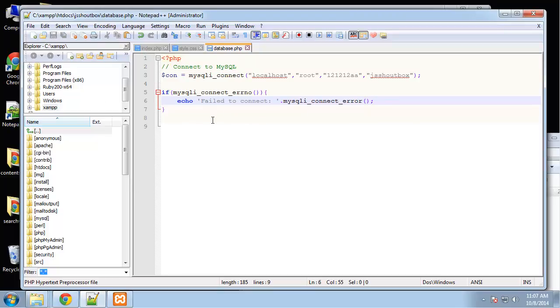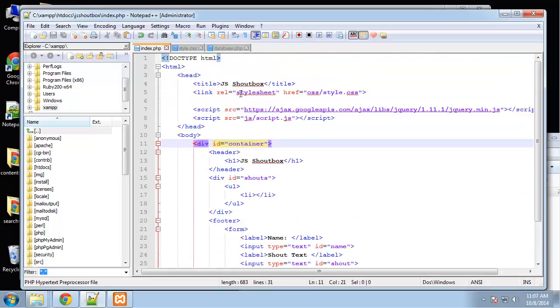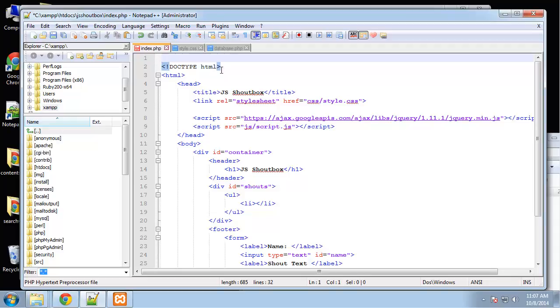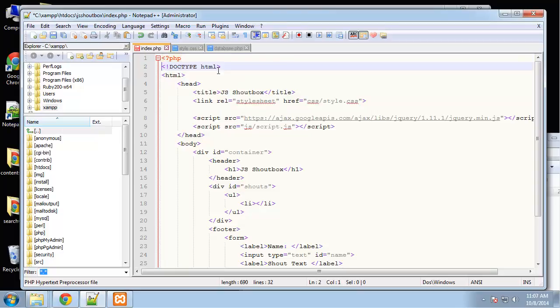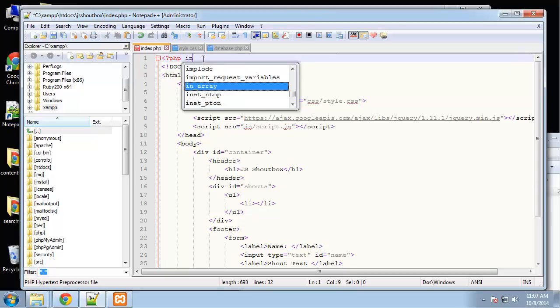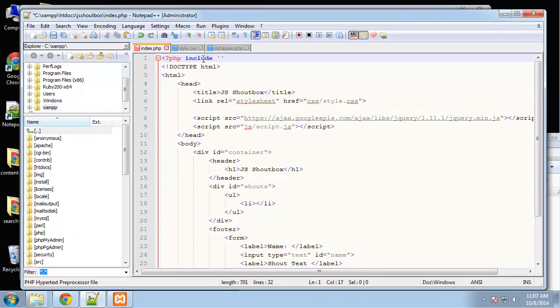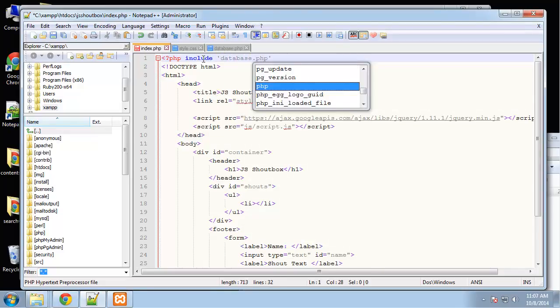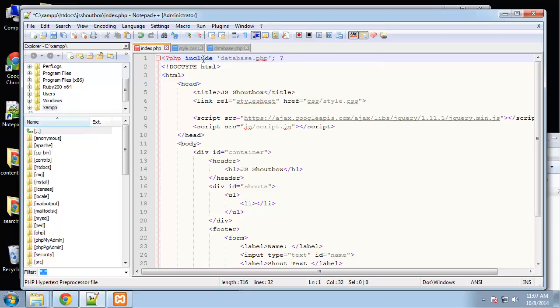Now, we need to be able to access our database inside of our index file and our Shoutbox PHP file. So what we need to do is include it in those files. Okay, so in the index.php, we're going to go up at the top before any output, before any HTML, and we're going to open up PHP tags, and we're going to include our database files. So we can say include database.php. Okay, end it with a semicolon and then close your PHP tags. Alright, so that'll just include the file in here.